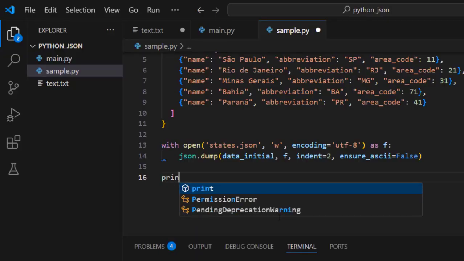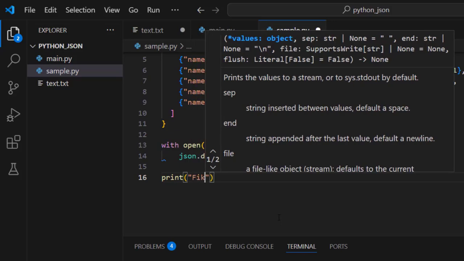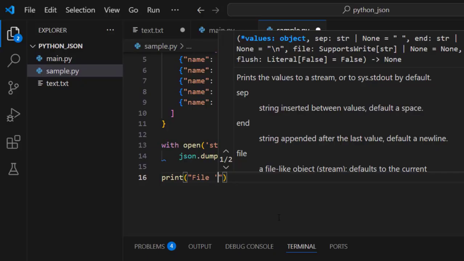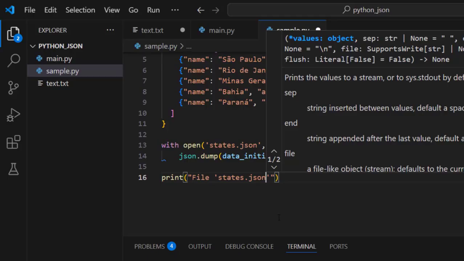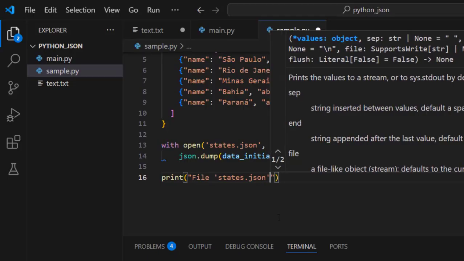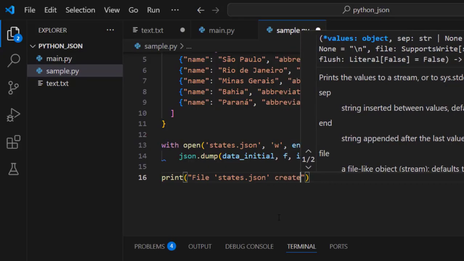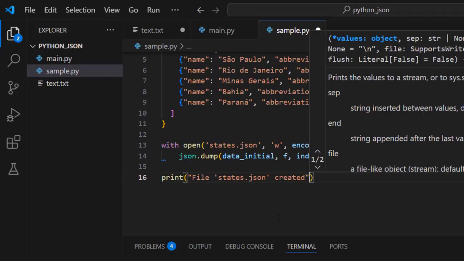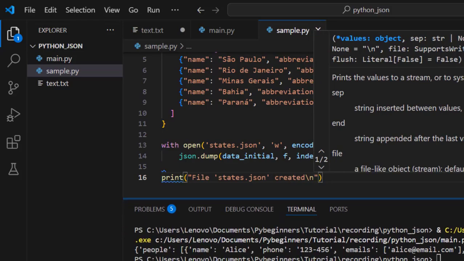So for that I'm going to do something like this, print open. What I'm going to open is file. This is just a name that I'm giving, so that we can see the thing: file states.json created. This is just so that we get information that the file was created. After that, let me give a /n so that it can format my output better.